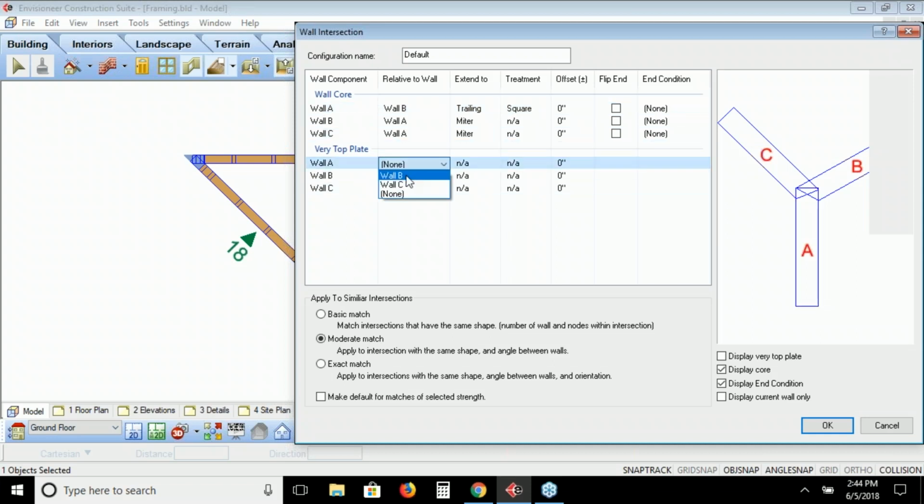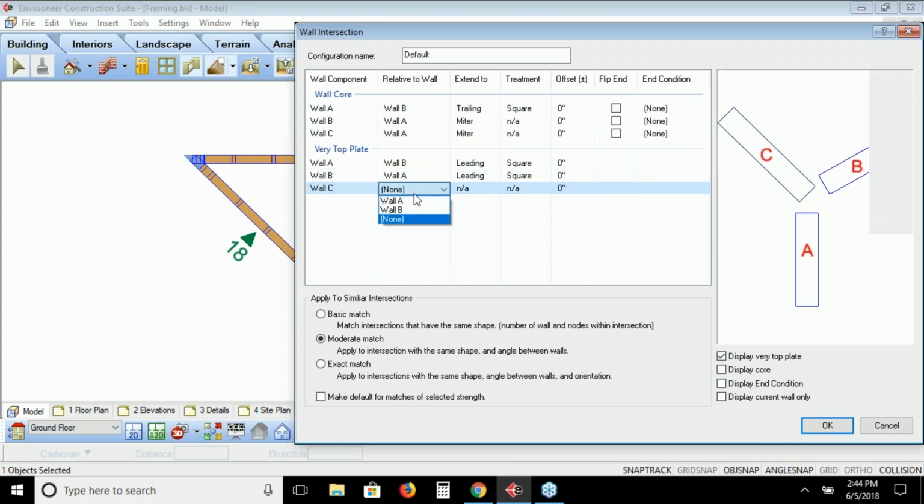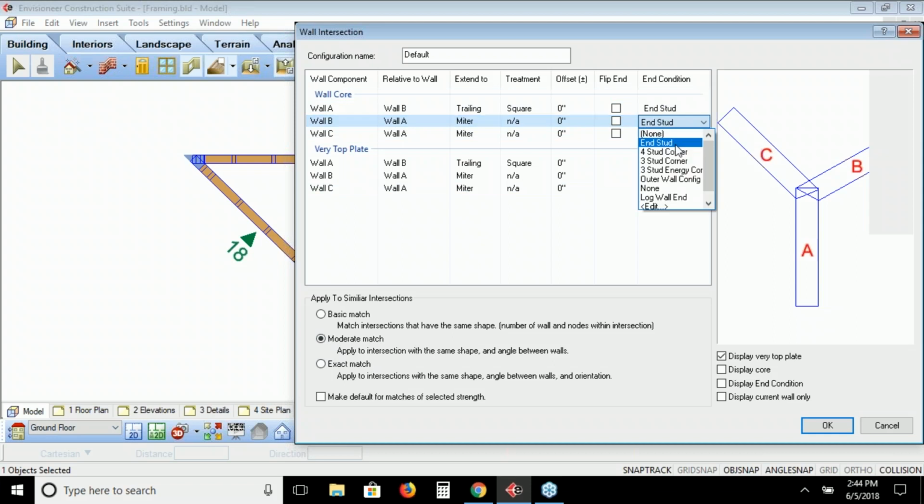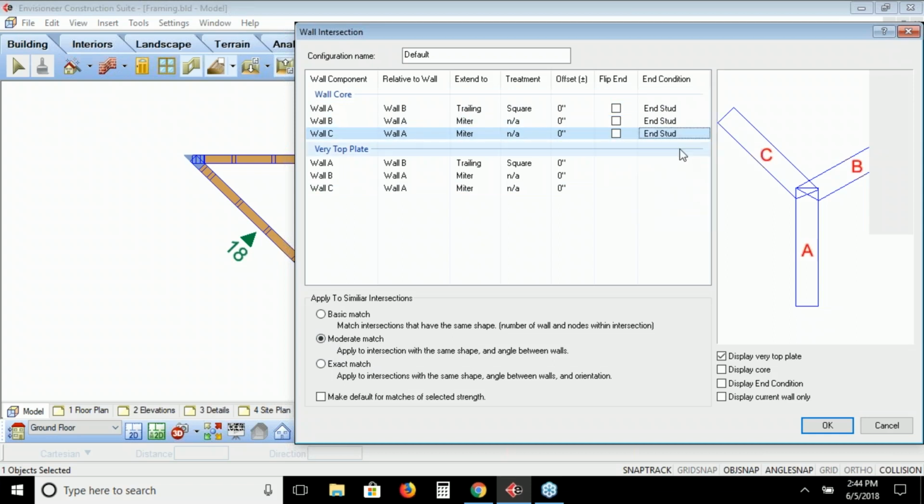And the same with the top plates, wall A relative to wall B. Let's take a look at our top plates instead. And we can do wall B to A and C to A. We can make A our trailing wall, and then these two can miter into it. So we could do a configuration like that. And then for anything that's a moderate match to that, we can do that. And then I can say that these are all just one end stud, if that's the way I want them to frame. So I can display the core, display our end studs here for our configurations.